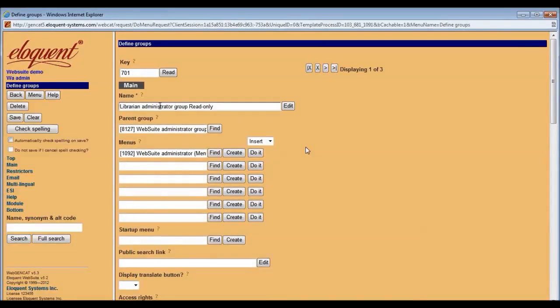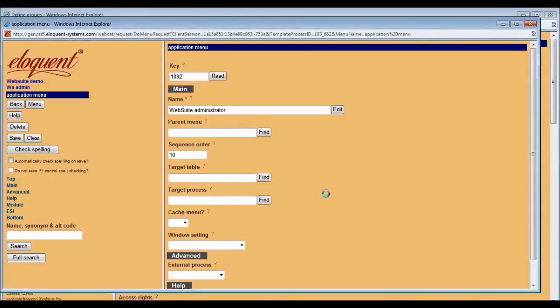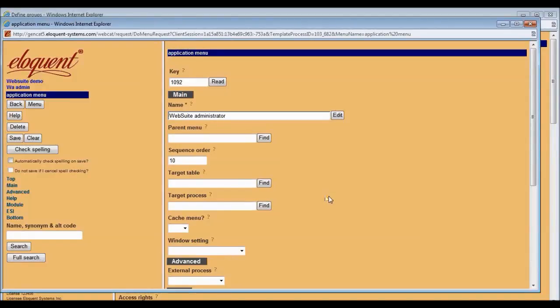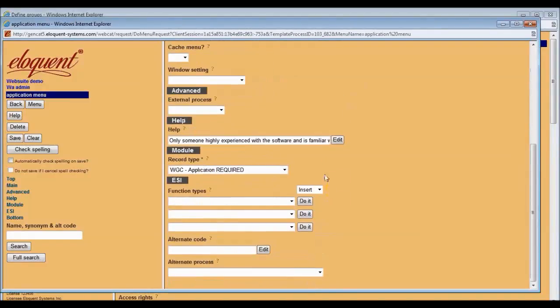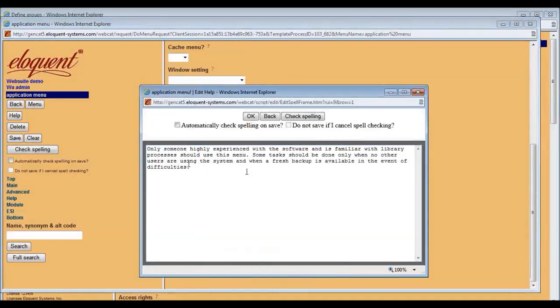Okay. So the librarian administrator group, we see it has a parent group, that is the Web Suite administrator group, and then it also has a menu, which also is Web Suite administrator. If you ever have any questions on what these menus do, who they're for, what they're about, you can click on the Create button and get some more information when you see the menu form.